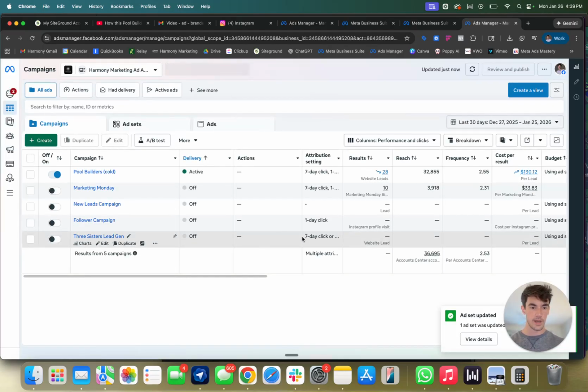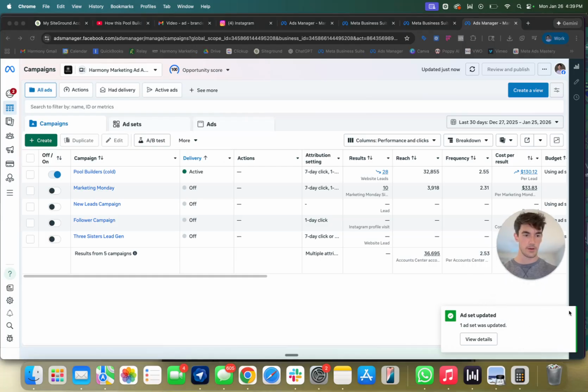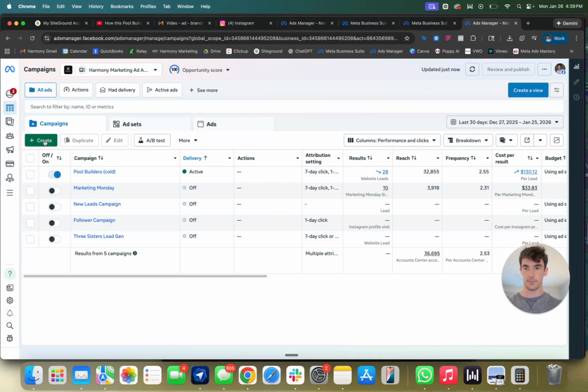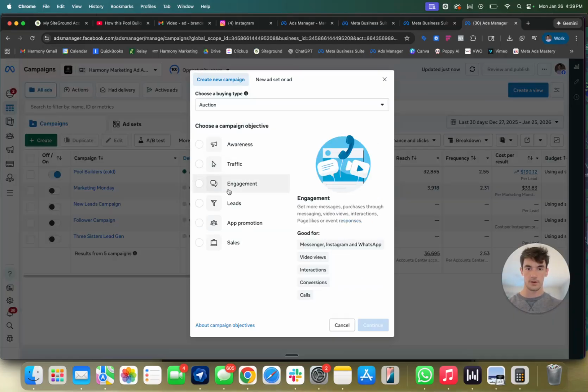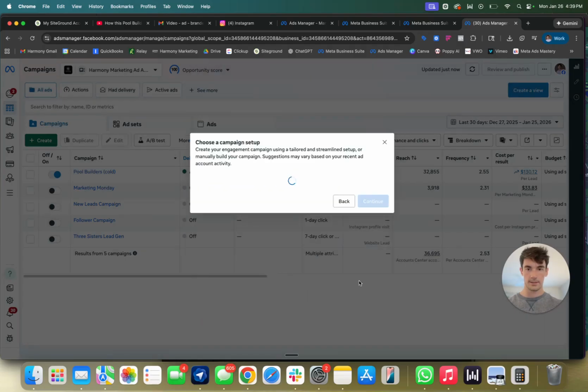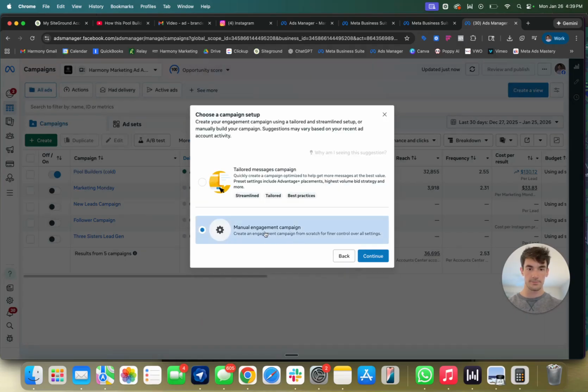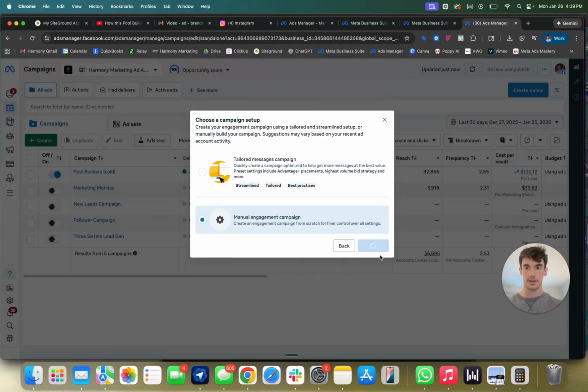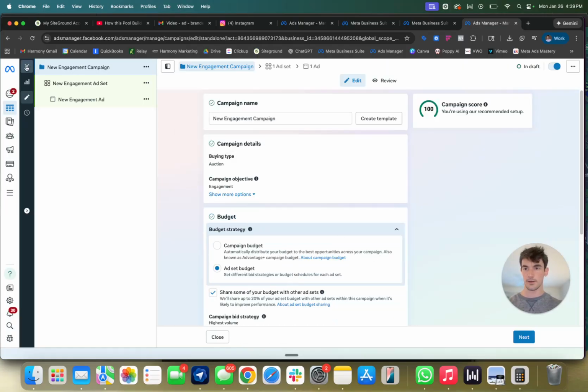All right, so now we're here in the Ad Manager and we can go ahead and set up our ad. So what you're going to do is you're going to hit the green Create button. You're going to go to Engagement Campaign. You're going to hit Continue. And you're going to select Manual Engagement Campaign and Continue. Now I'm going to X out of here real quick.